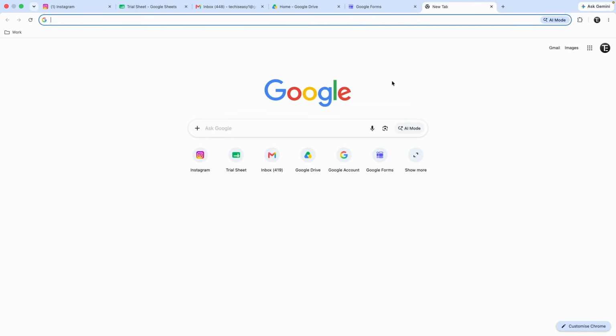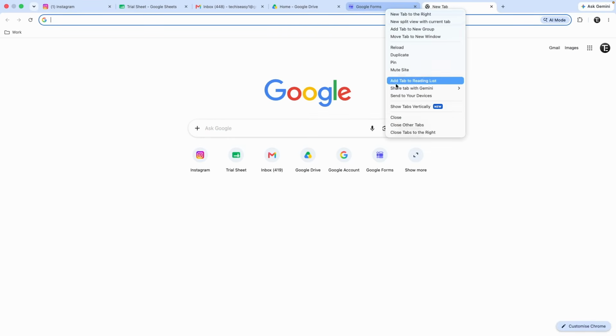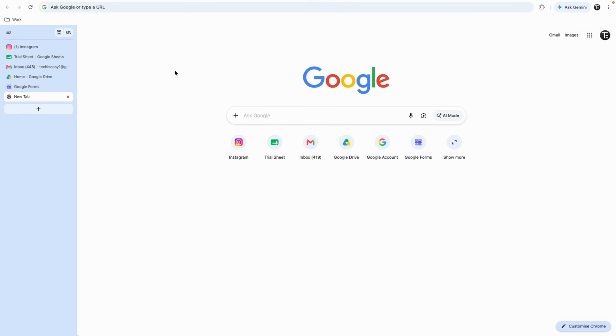And to enable vertical tabs, just right click on any tab on top and you'll find this option, Show Tabs Vertically. And you can see New is written next to it since this is a new feature which has been added. And now if I click on it, as you can see, all tabs have come vertically.